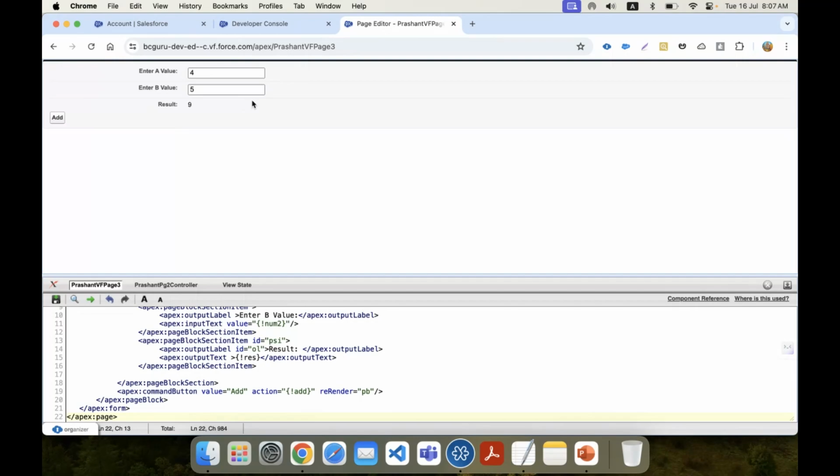So here for our page, we added a controller class. The Apex class controls this page. Same way we can add more functions with more buttons: add, subtract, multiply. Different buttons you can add. If you place the button separately, then it will behave like this.